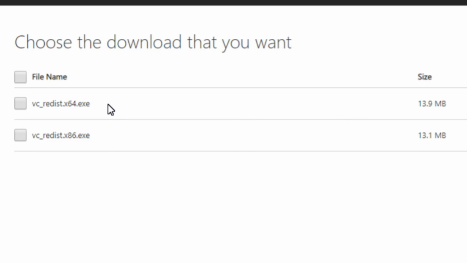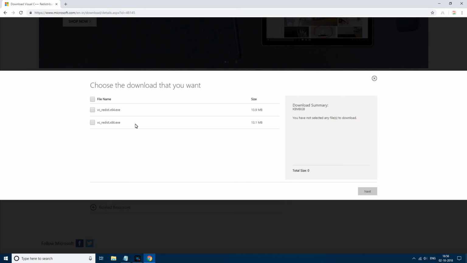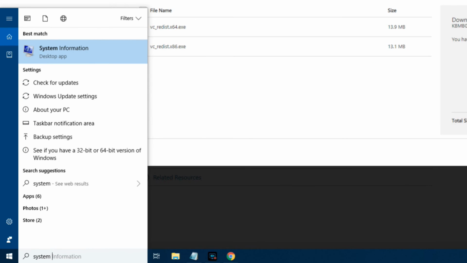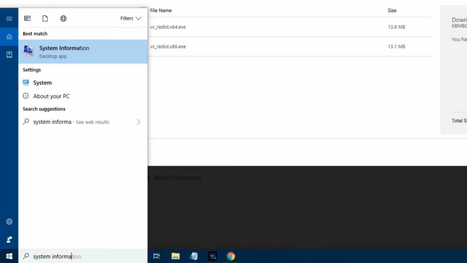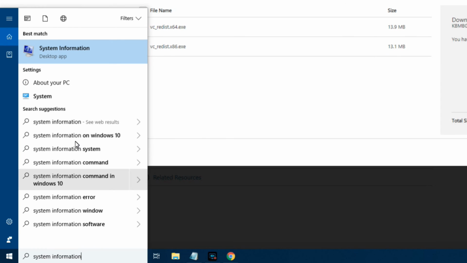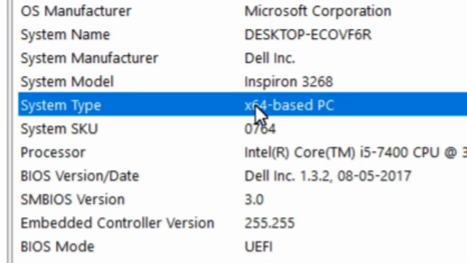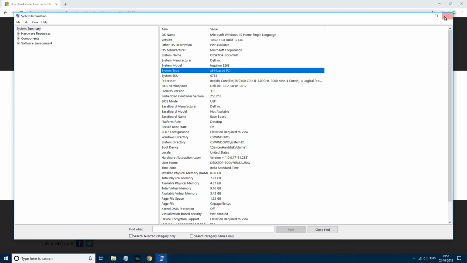what type your computer is, in order to find out, what you have to do is to just search system information in your PC, click on it. Now here there is one option, system type. Here it is written x64 based PC. So mine is 64 bit PC.